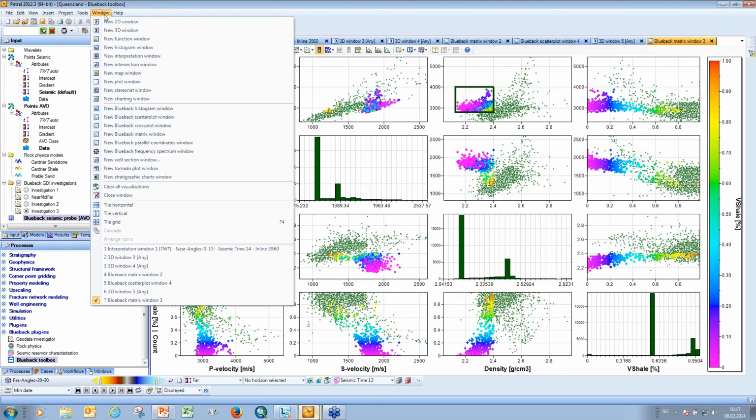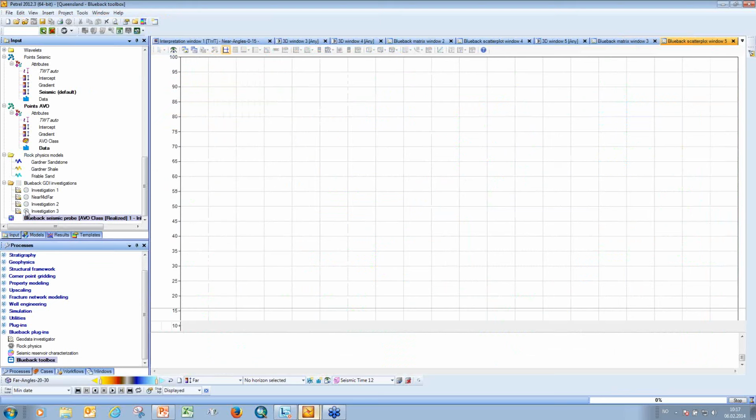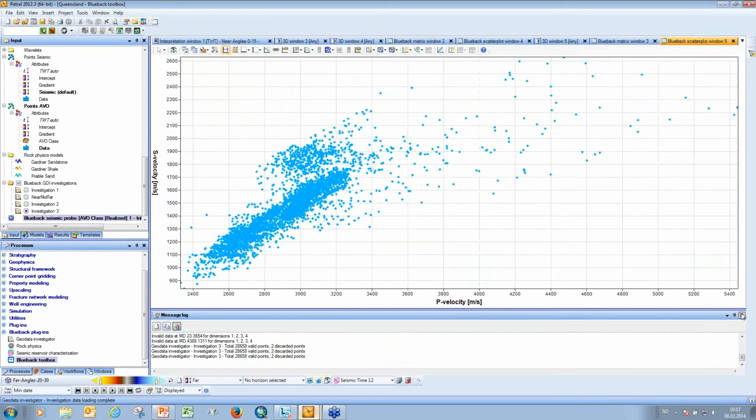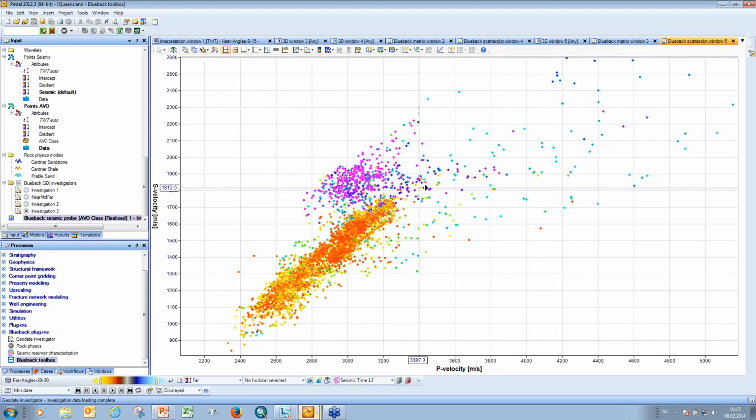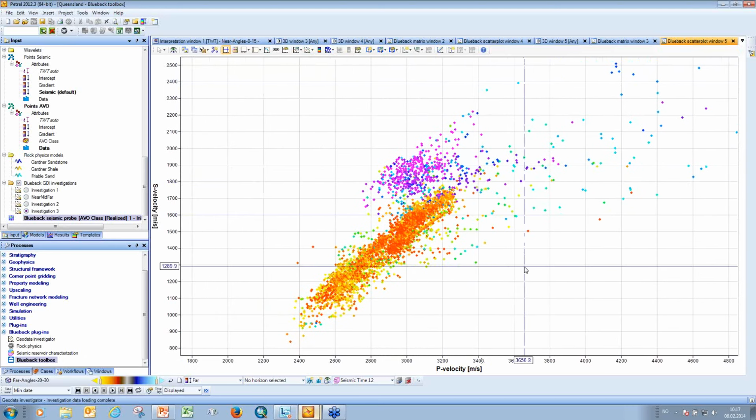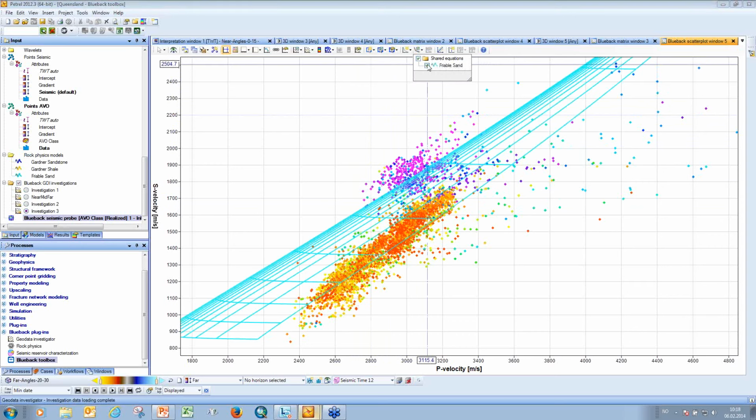We're going to take a look at this data in a little bit more detail in the scatter plot window, like so. And again, we can color by our V shale. And here I see a nice, again, separation of the data. In this space, I can create mathematical equations, but also rock physics equations. So here I have a friable sand model, which matches up quite well with my data points here.